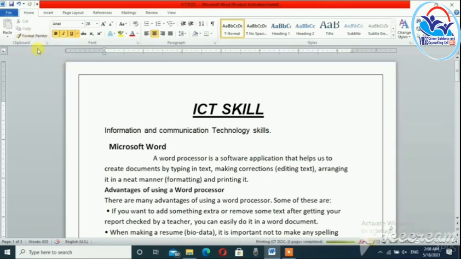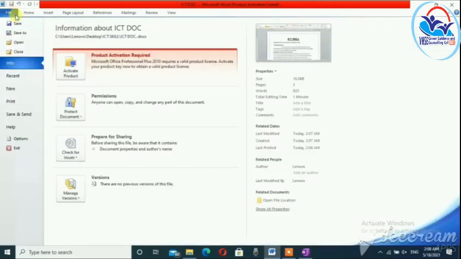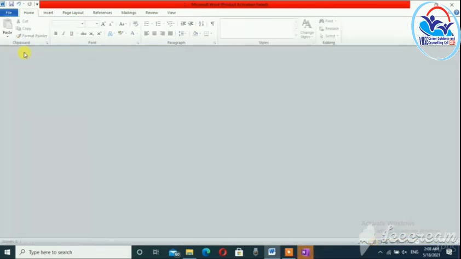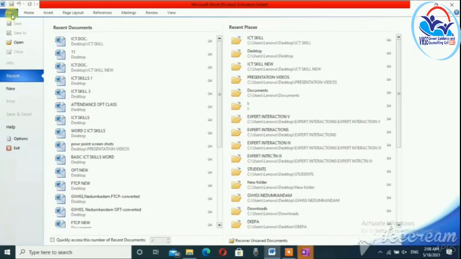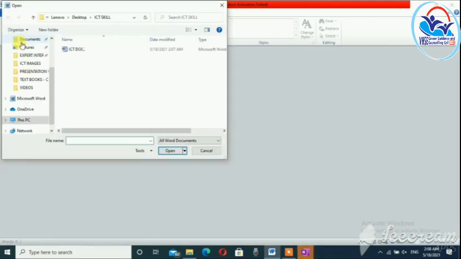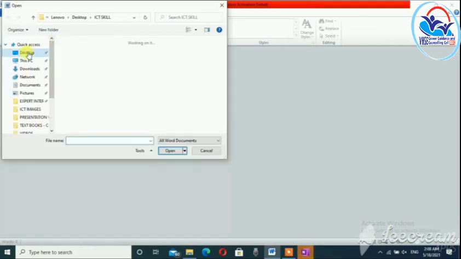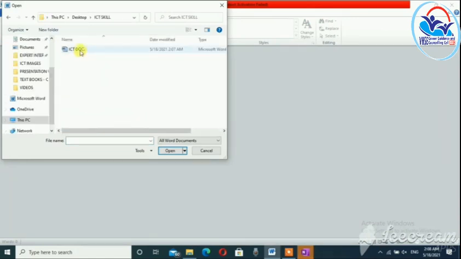For closing a document, click on File, then click on Close. For opening a document, click on File, click on Open. A window appears. Select the location, Desktop. Select the folder. Open the folder.